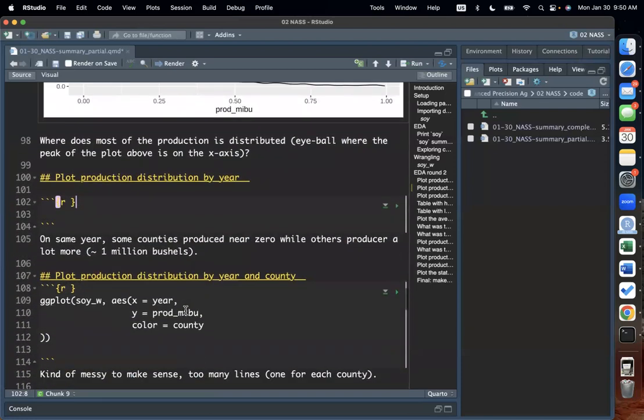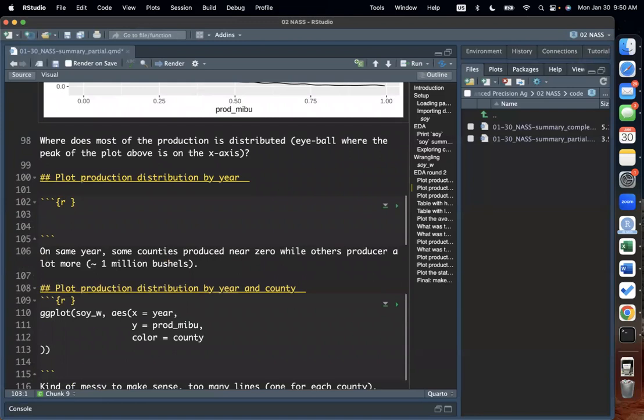Okay. So the next thing I want to do here is to plot production distribution by year. So let's just start a ggplot here. Didn't leave you anything there, so let's start there. If you remember, always the first argument is the data set coming in. So we want to use soy_w, which is the wrangled version, so not the raw data anymore. Then we use the aes function to determine the aesthetics of the plots.